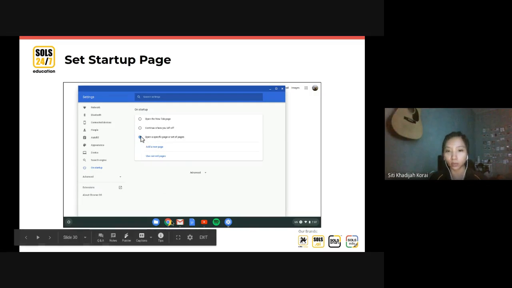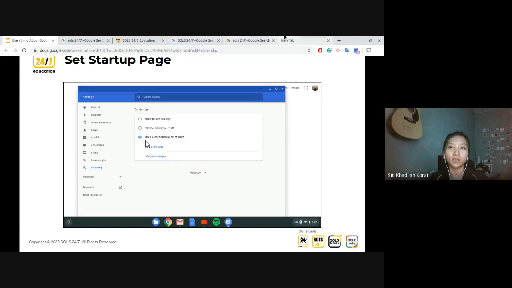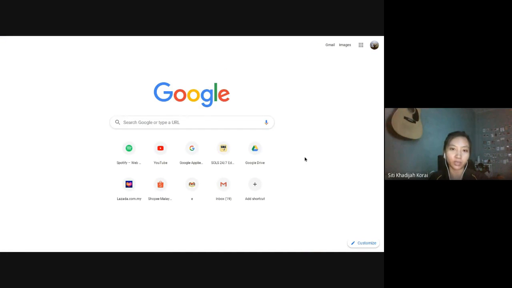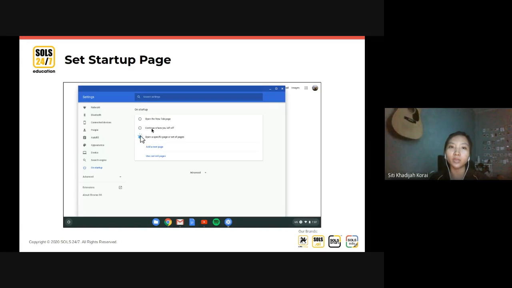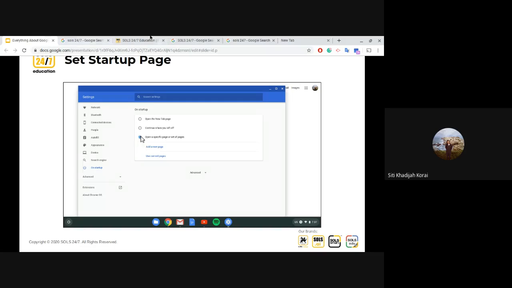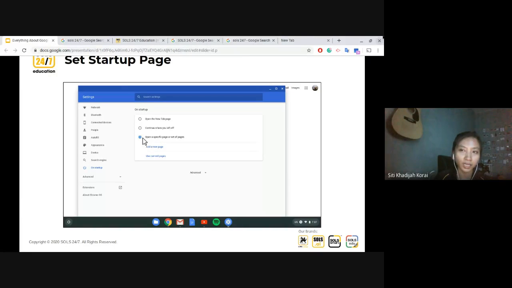So whenever you open up Chrome, it will open a new tab page. That means whenever I open up Chrome, this page will appear. Whenever I close and open, it will bring me to this screen. And then I also have the option to continue where you left off. Here I have these tabs. When I close this one and open up again, all these 5 tabs will be there.